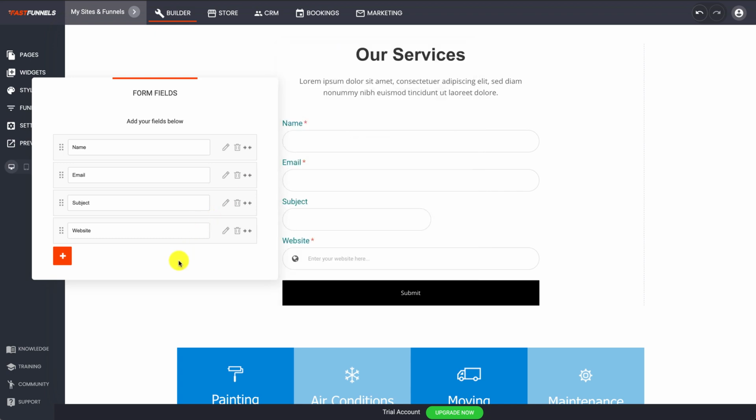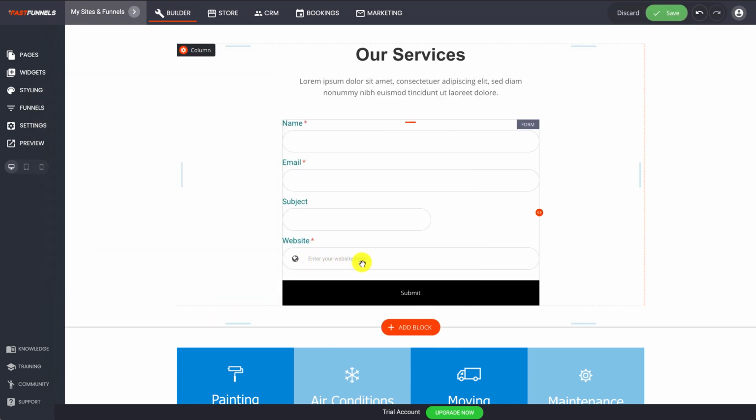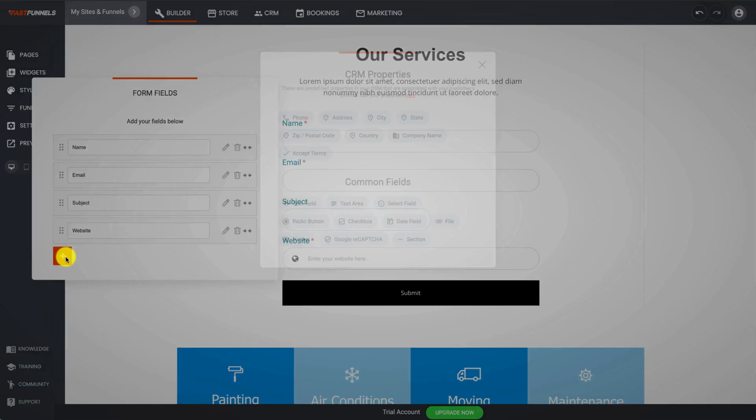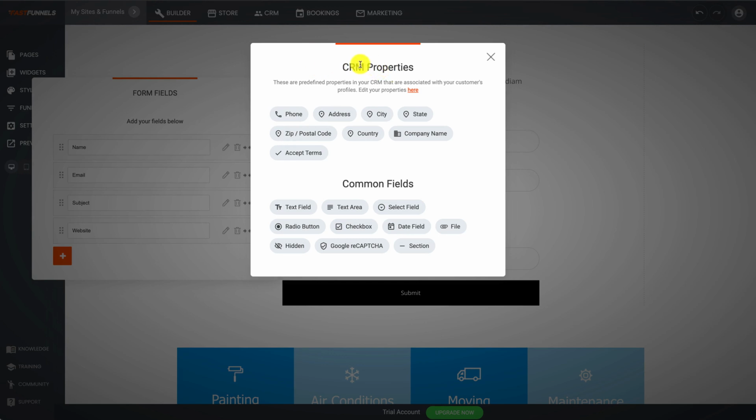And then that will just appear in the box in the background, and it just kind of guides people through as to what they need to do exactly when they're entering the information. So that's really good. Now, adding a new field that does not exist in the CRM is very easy.